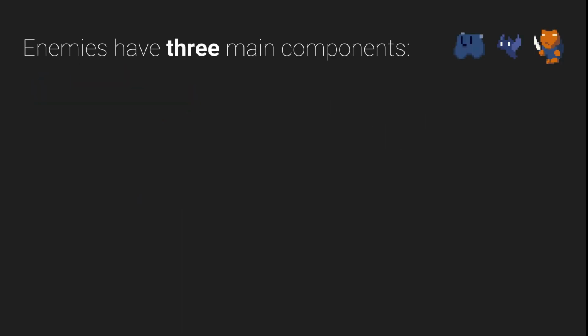So enemies in Cave Story can pretty much be boiled down to 3 main components. The first one is movement, and this is how enemies will move around the world. Some of them bounce up and down like the critter, some of them just fly up and down like the bat, and for example the gravekeeper there, they just walk around.